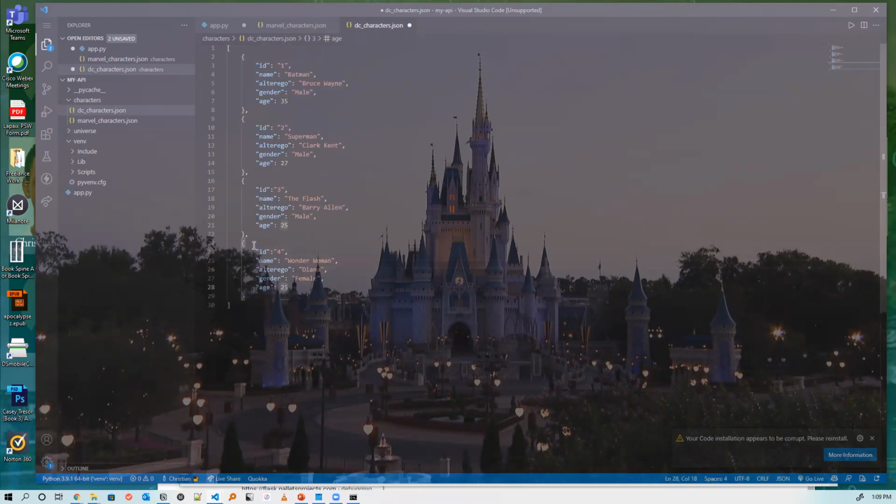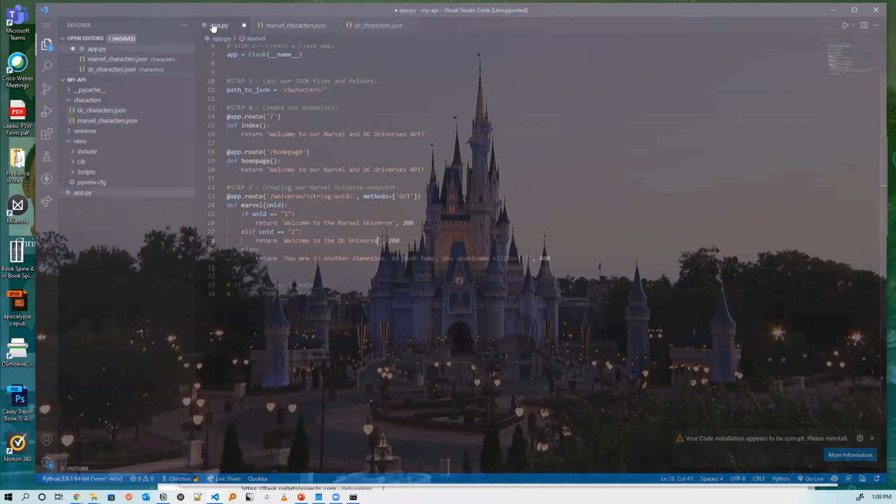Okay, so we have all of our JSON files. We have 2 JSON files. Now what we need to do is to call on these JSON files and display them on our home page. So how do we display those on our home page? Okay, let's run this first so that we know that everything is up and running smoothly.